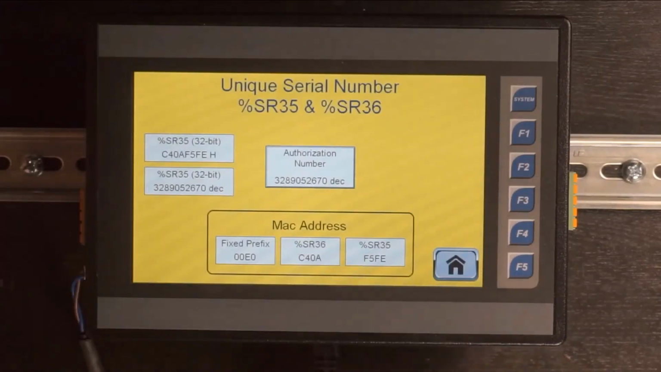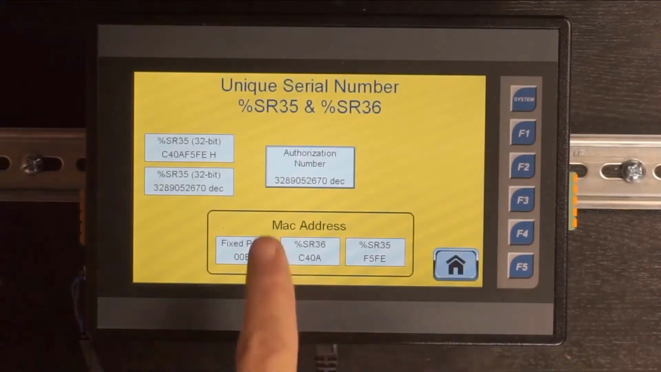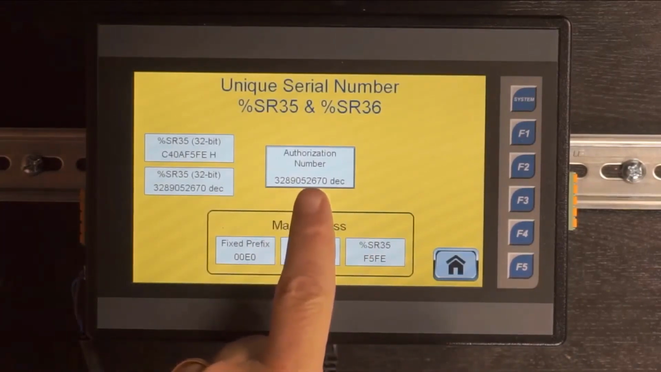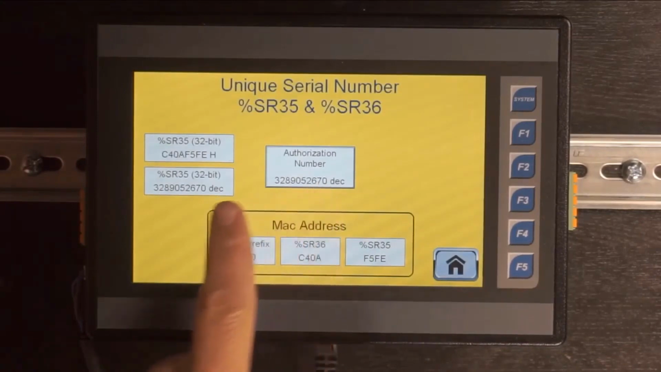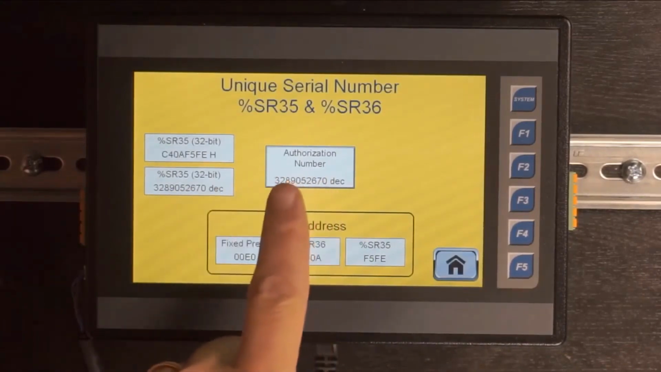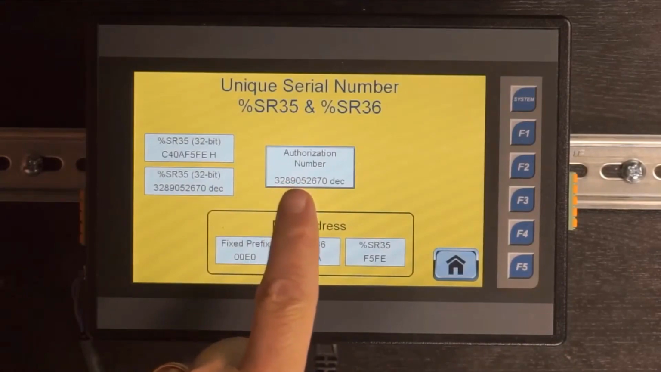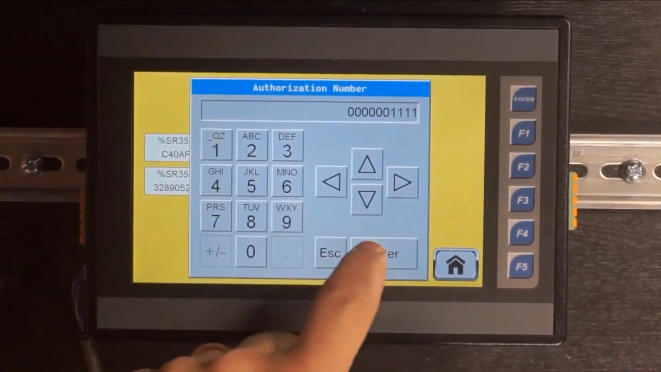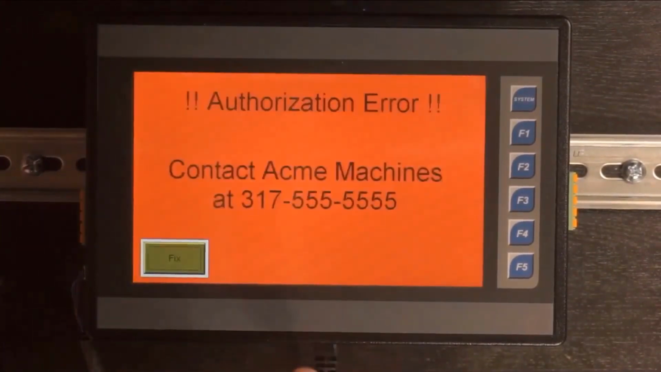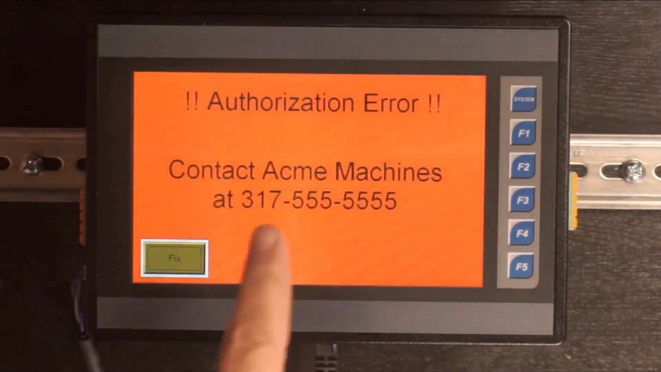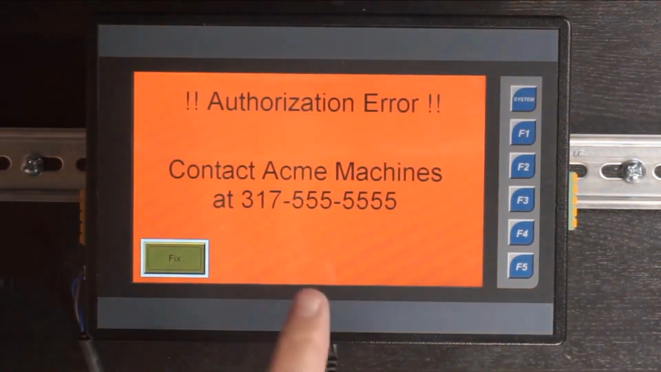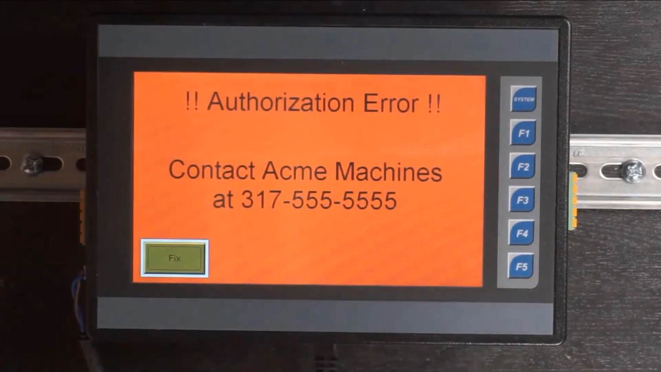We can create a logic algorithm that processes the serial number through a math function, generating a unique authorization code. During deployment, the operator enters this code manually. If the entered code matches the expected code based on the serial number algorithm, the machine is effectively authorized to operate. Otherwise, appropriate action can be taken, such as preventing operation and displaying contact information for support.